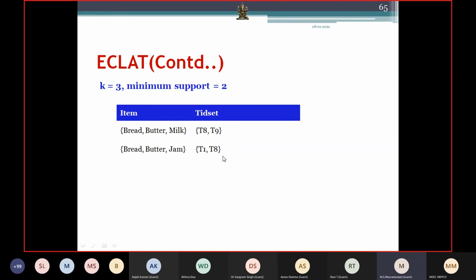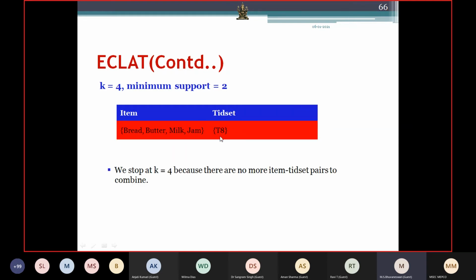Like that, we have to form it. Here, all the support is 2, so it will be maintained. Then K equal to 4. We have to combine these two things. So bread, butter, milk, jam. It will be the next one. So its support is going to be only T8. It is only 1. So it will be removed.